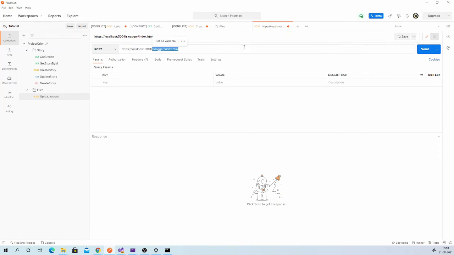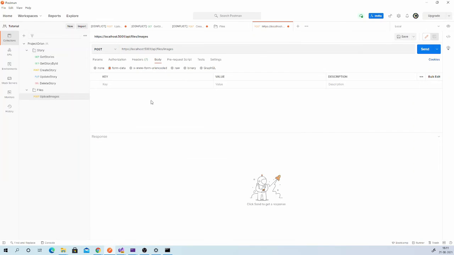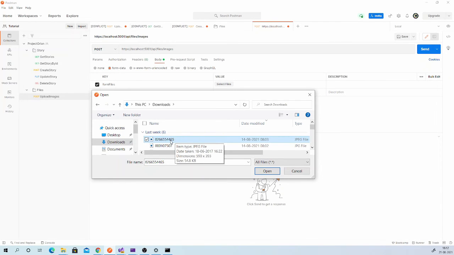This should be API slash files slash images. Go to the body, select form data, form files. So the same parameter name we need to use as a key. Select file type. Then you can select the image from your local system.